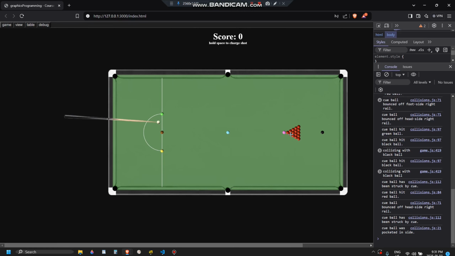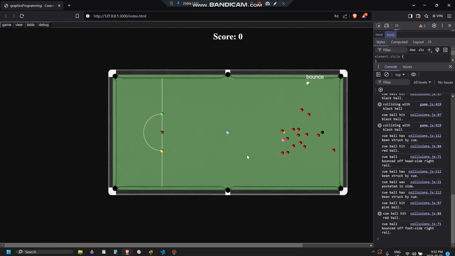After you've taken a shot, everything is disabled other than resetting, but it waits until all the balls reach an idle state, which is just a minimum speed value that they have before they're considered to be immobile. And then you're given the cue back and you're ready to take your next shot.